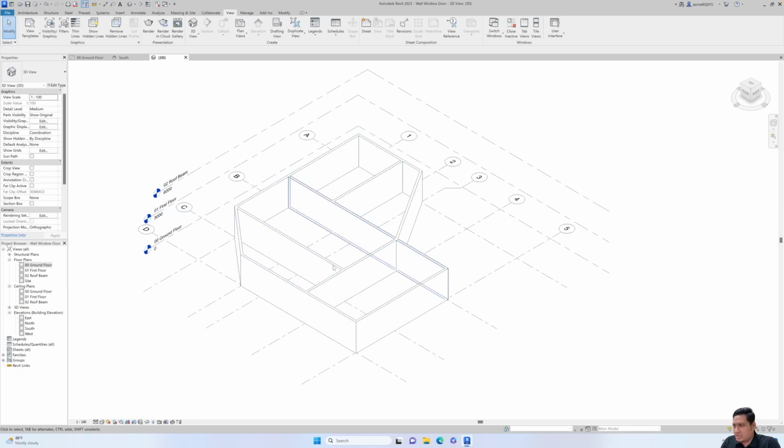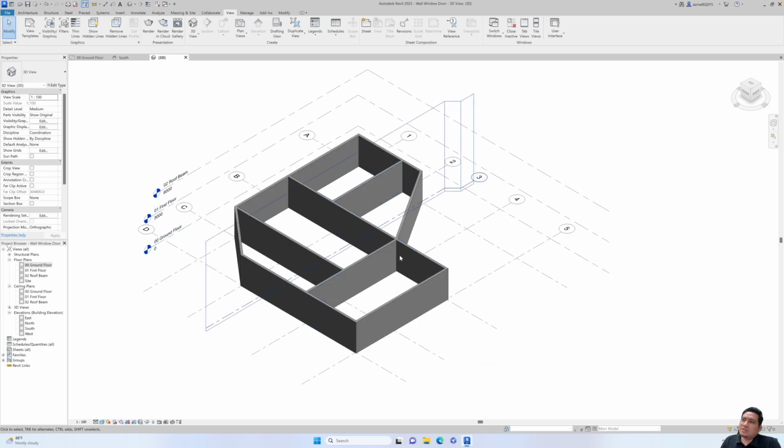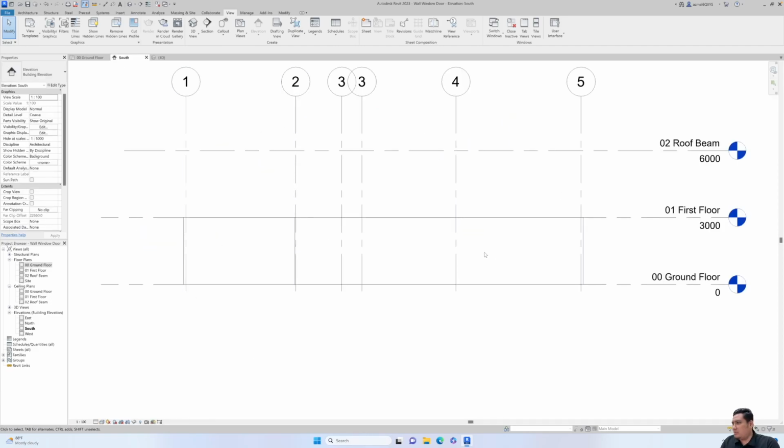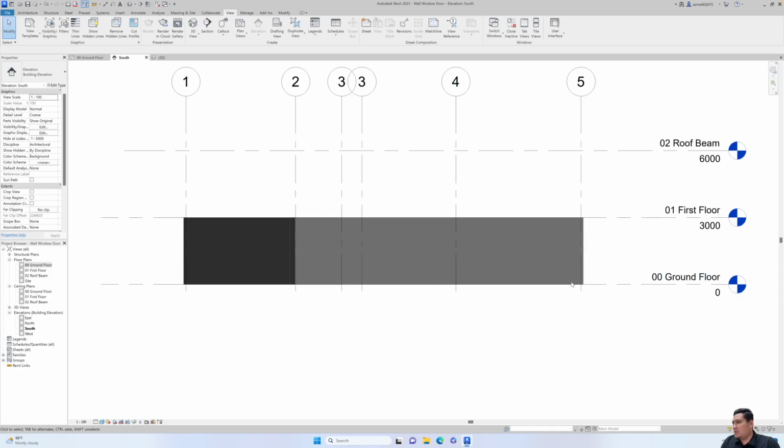Just in case you cannot see that, you can go to the bottom left of your screen, then visual, and then choose shaded. So this is the shaded wall, and then you can see here the height. We set the wall to be connected to the first floor, so you can see that clearly maybe from the elevation. So this is the wall. So the height of the wall is from the ground floor to the first floor, because if you recap, we set that to be connected to the first floor.